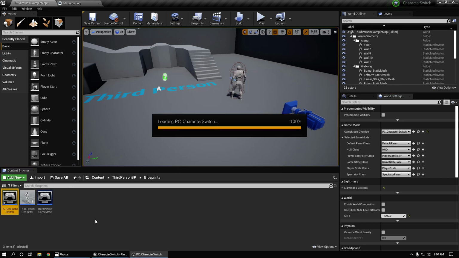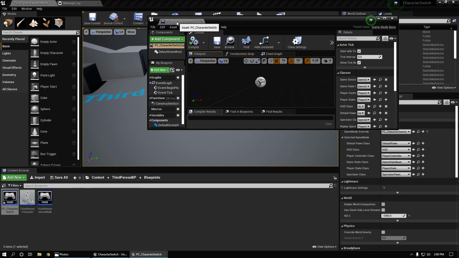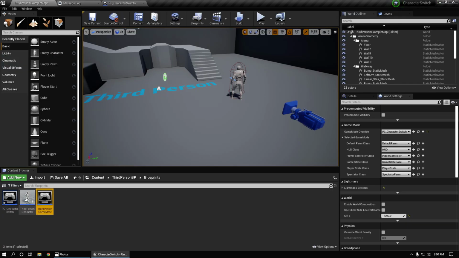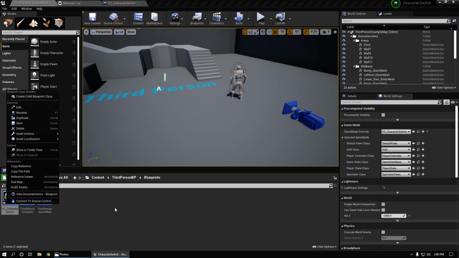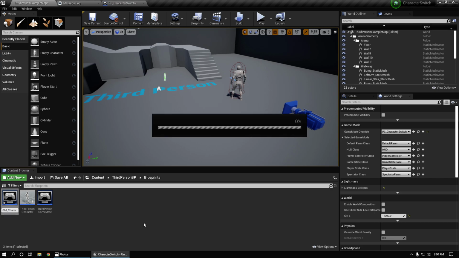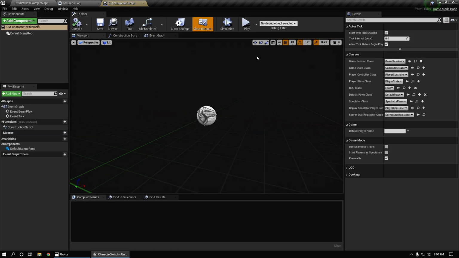Okay, I'm going to open up that character switch. And let's go, oh, excuse me. This is not a player controller. This is a game mode. My goodness, I don't know how I messed that up already, but off to a great start, wouldn't you say? So GM underscore character switch. All right, open up the game mode, and let's add in our own player controller because we don't have one.